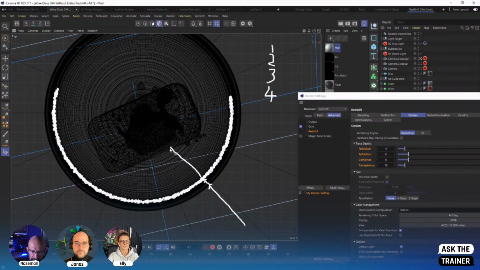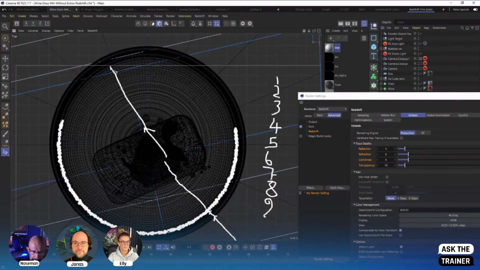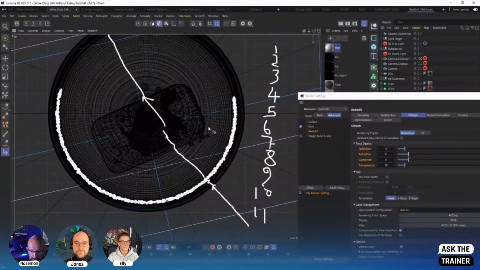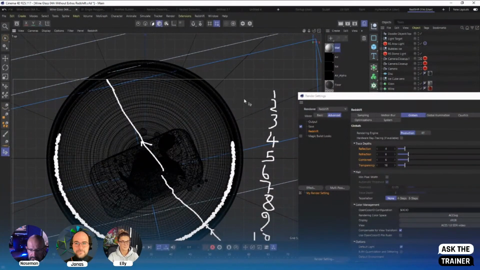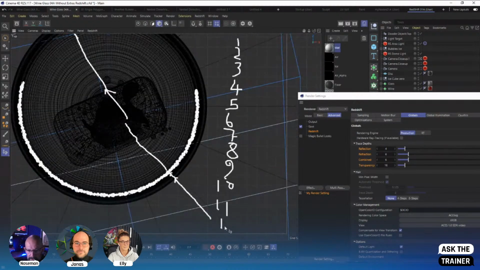That's 4. Then it hits the entry of a bubble. 5. Then it hits the exit of a bubble. 6. Then it hits another bubble. 7. Then exit another bubble. 8. Then hits the outer part of the ice. 9. Then goes to the entry point of the glass. 10. Then goes to the exit point of the liquid. 11. And then exits the glass. 12.